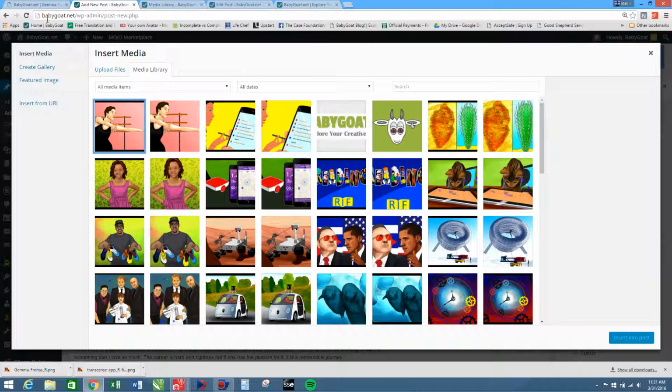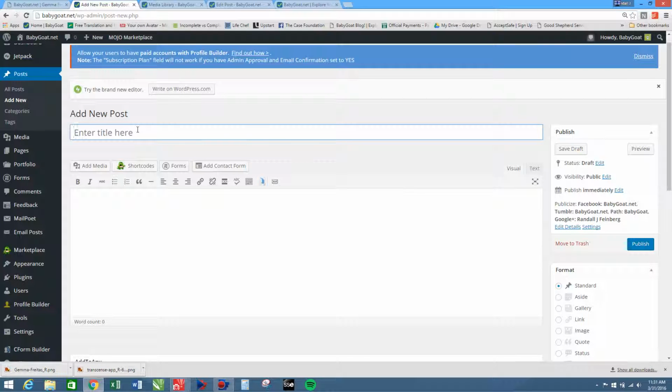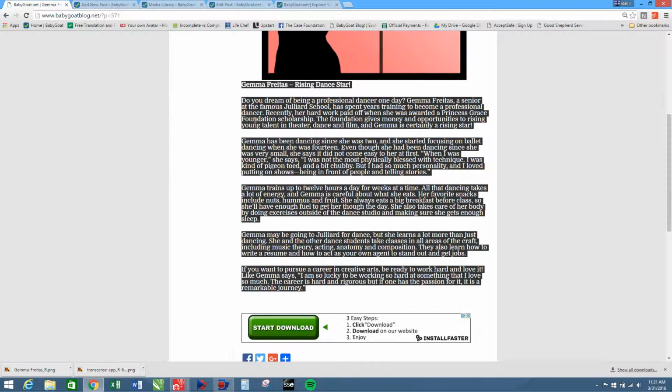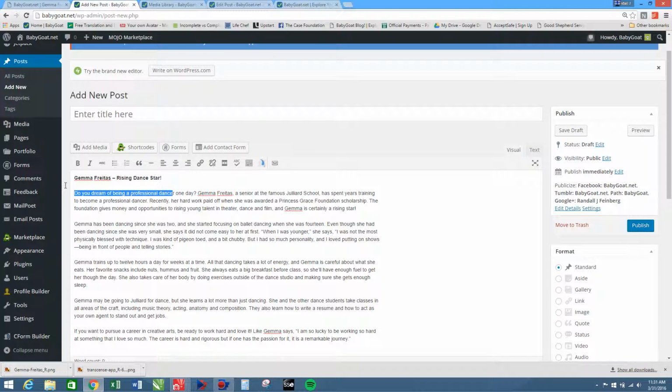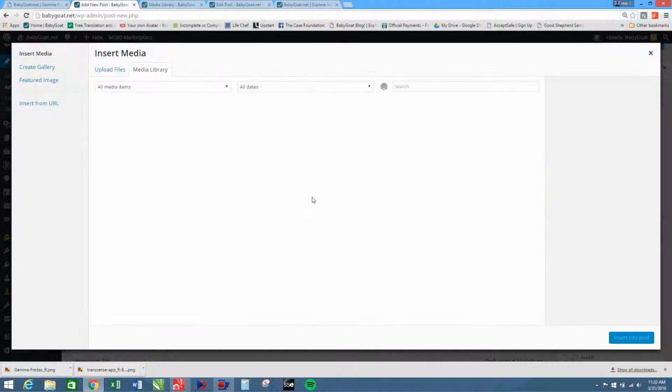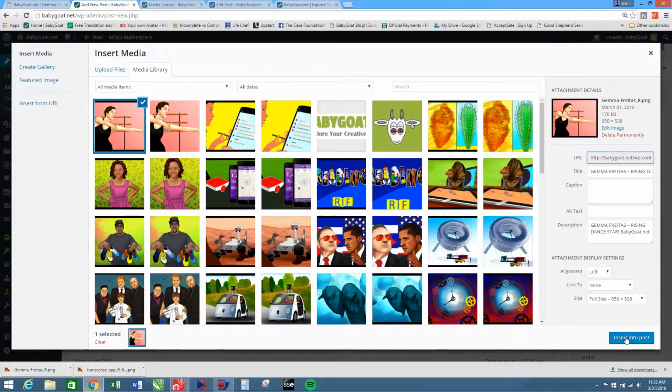Now we're going to uncheck this and we're going to refresh, because this is probably the old size. I didn't save it. No worries. Let's do it again. Control C, Control V. Add media. Select the one with the border. 650. Perfect.